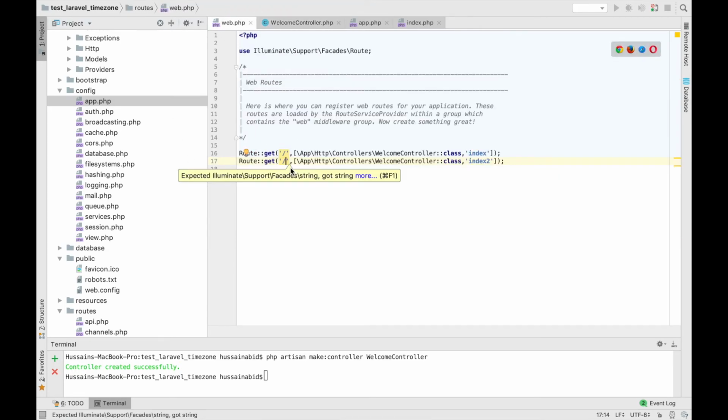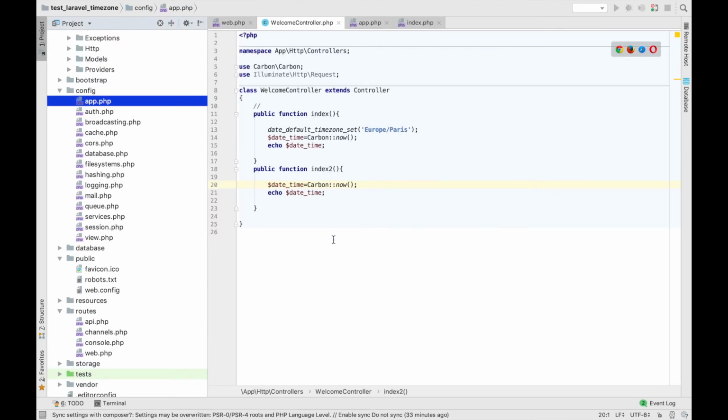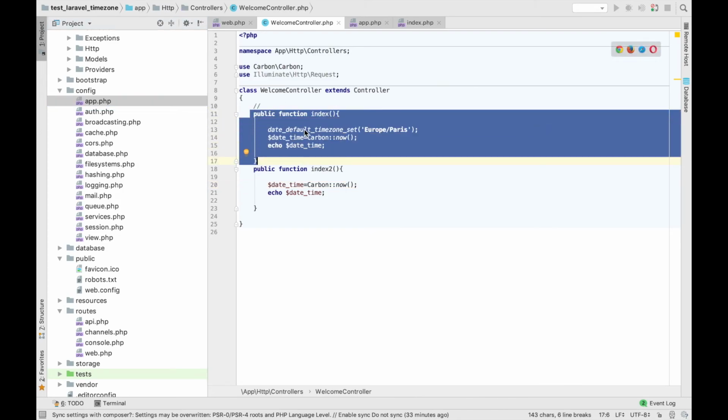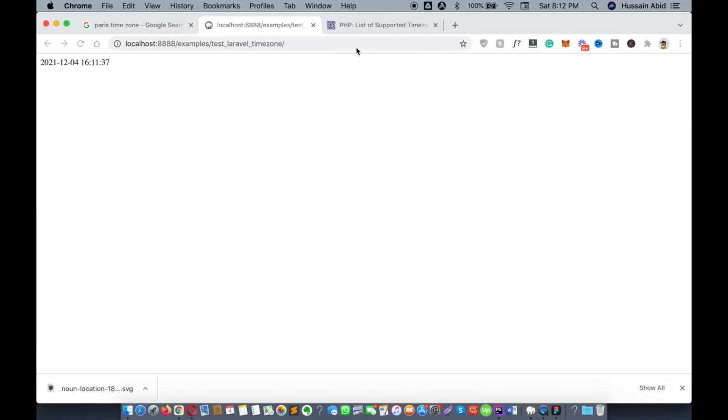So we can call it main to show the main time zone, and we just need to remove this one. Okay, so this I have done to show that it will be reflected for the current request only, and it will not affect the other requests. So if we do it like this one, it will show us the time of Paris. Okay, and if we do the main, it will show us the UTC 0 time.